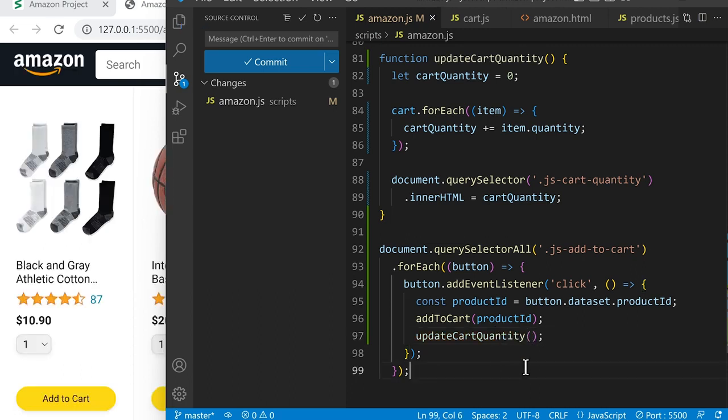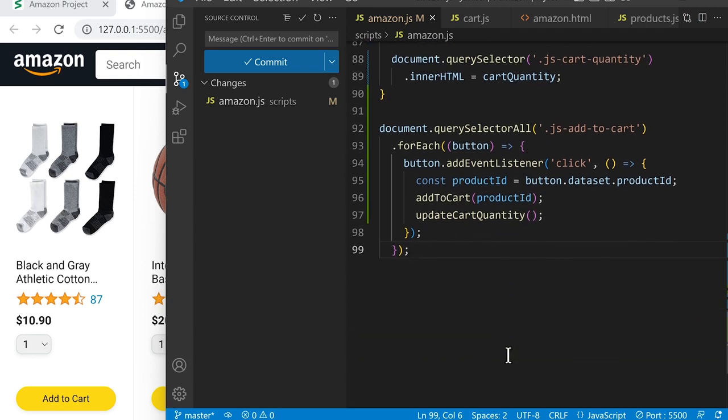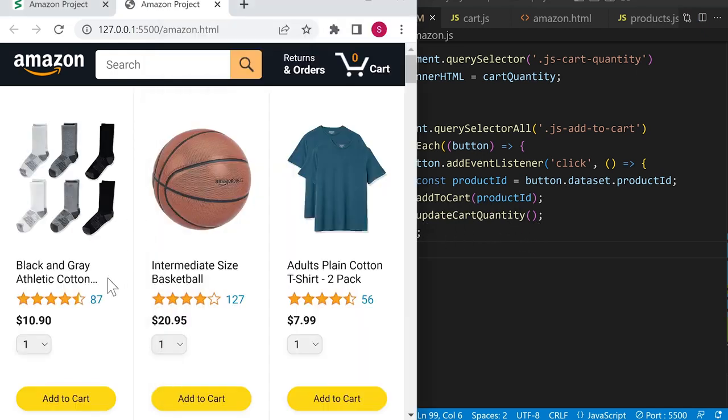As you can see, by splitting up our code into smaller functions, it makes our code a lot easier to read. When we click Add to Cart, it's really easy to understand what's going on. First, we're going to add a product to our cart, and then we're going to update the cart quantity. So now let's save, and then go back to our project and try it out. And you can see that everything is working again.